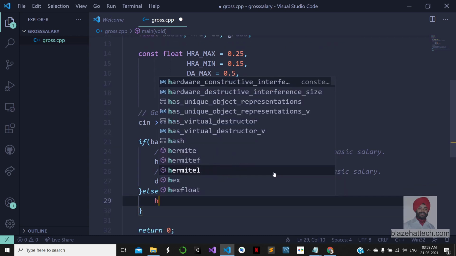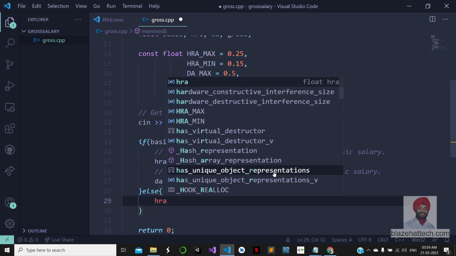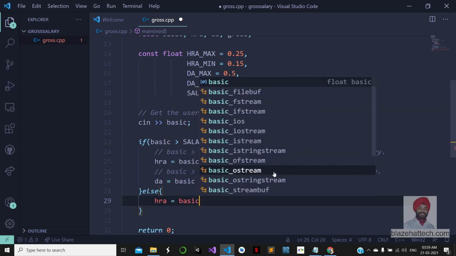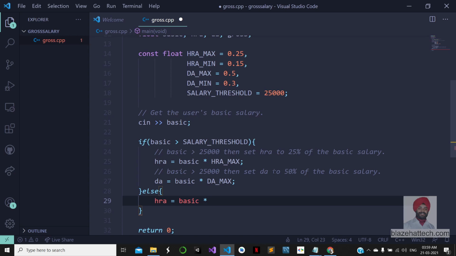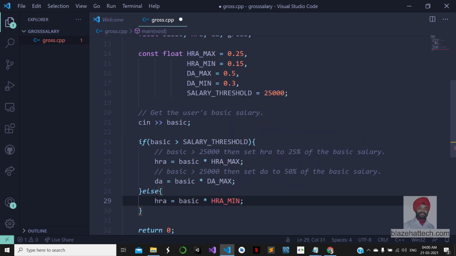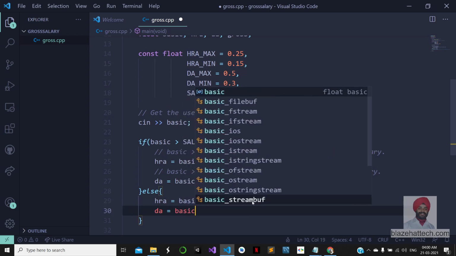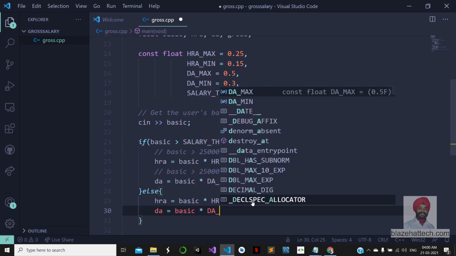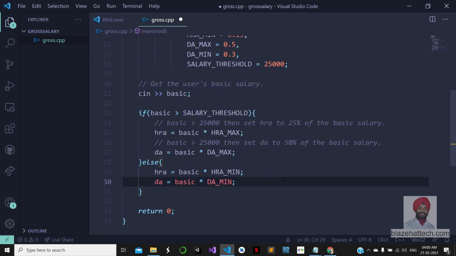And in the else, if it is equal to 25,000 or less than 25,000, then what we are going to do is set the HRA to 15% of the basic salary. So we're going to say HRA minimum. We're going to use this value here. The compiler is going to just place this value in here. Okay, and DA to basic multiplied by DA minimum. This is what we need to do.